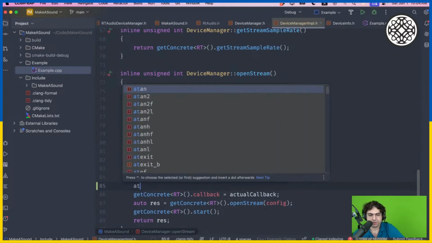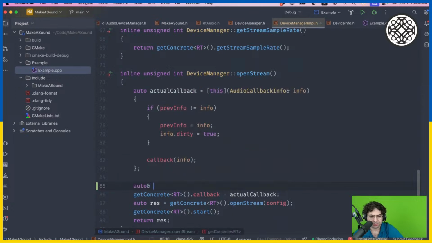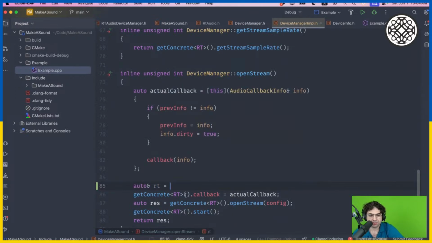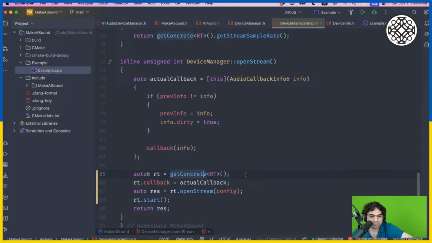by the way, if I call this 3 times, I should do something like auto RT equals this thing. No reason to do this 3 times. Oops. What's RT?